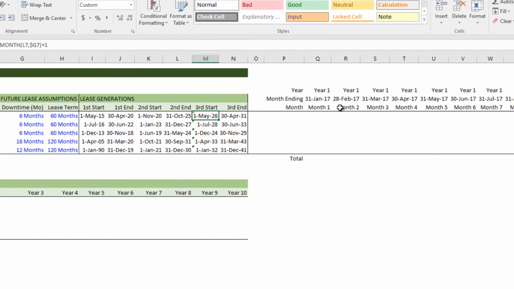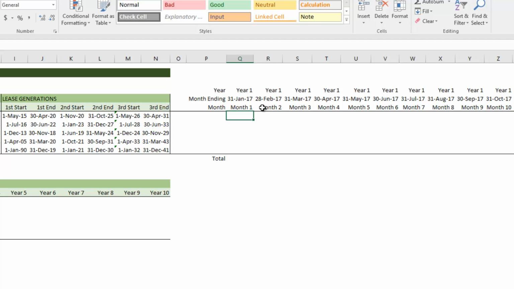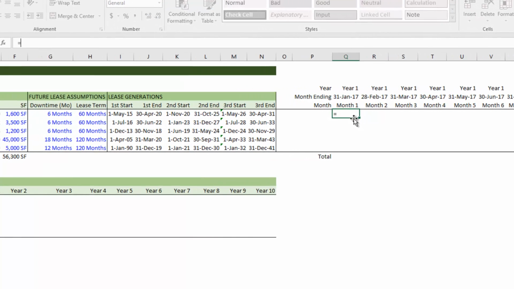Finally, what we're going to ask, and this is the fun formula, is does this month end date equal either the end date of the first lease, the end date of the second lease, or the end date of the third lease? And we're going to use an OR function to do that. So we equal OR Q5. We're going to make the row absolute by hitting F4 twice. So Q5, does Q5 equal J7? Locking in the column, making the column absolute, 3 F4s, a dollar sign right in front of the J. And so what we're asking is, does this month's date equal this date here?